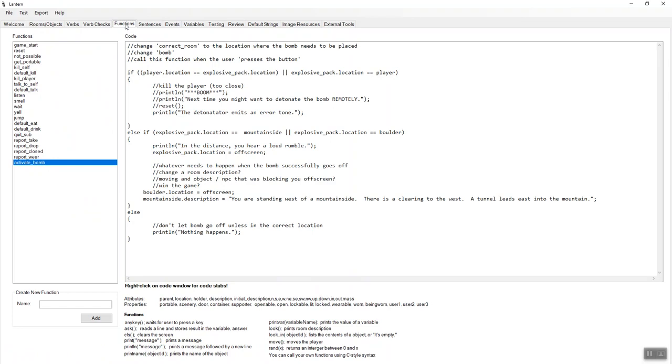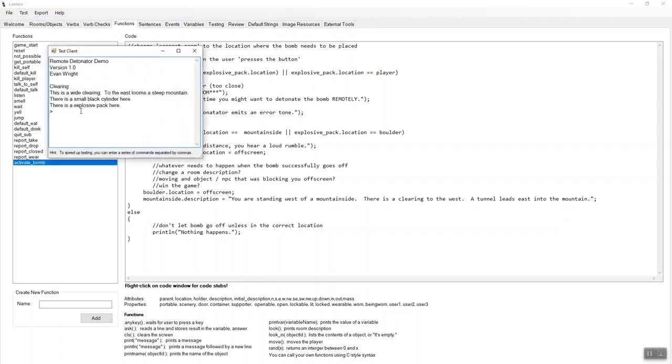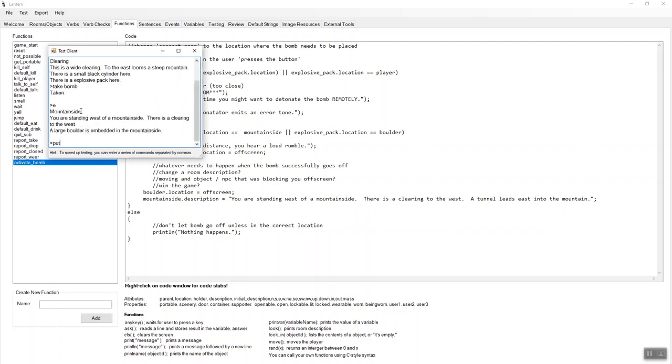What if the player had wanted to put the stuff on the boulder? I mean, a player might want to try that, right? That might make more sense. Put it on the boulder, put it under the boulder. Okay, so what if I take the bomb and I go east here. What if I say put bomb on boulder?